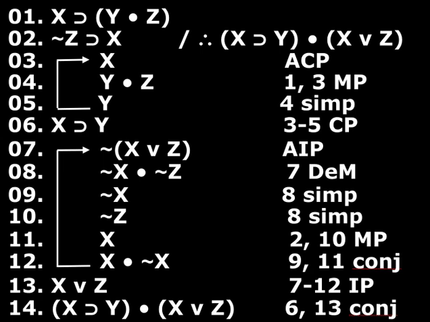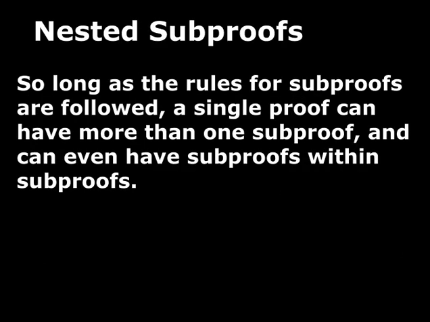If you start using those, it makes understanding subproofs and understanding strategy of approaching proofs a lot easier. Okay, now the next topic is nested subproofs. So long as the rules for subproofs are followed, for conditional proof and indirect proof, a single proof can have more than one subproof, and we've seen examples of that. In fact, the example we just did had a conditional proof and then an indirect proof after that. But we can even have subproofs within subproofs.